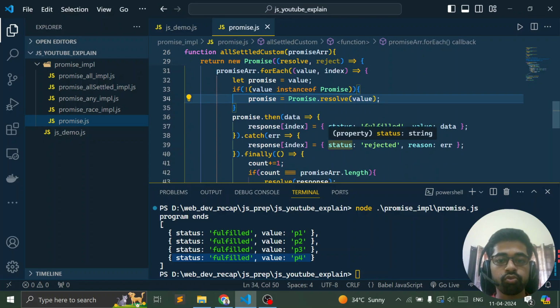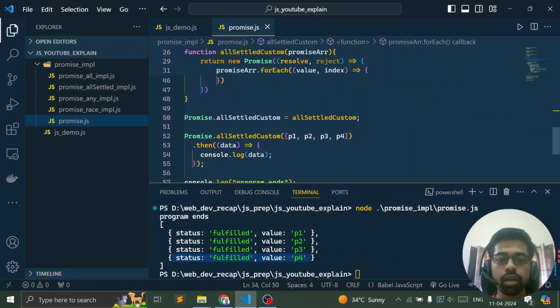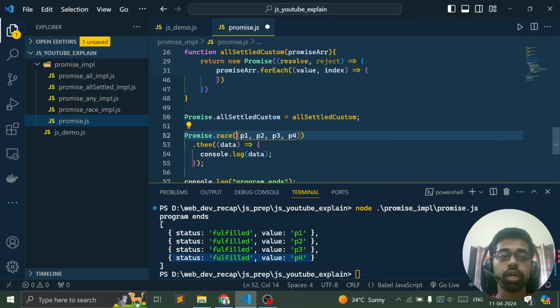Now let's move on to the Promise.race part. So what is Promise.race? Promise.race says that I have some 4 promises in an array, and I am passing it to the Promise.race function. I want the Promise.race to give me the first settled promise, either resolved or rejected. I don't care. It should give me the first settled promise, that is either resolved or rejected.